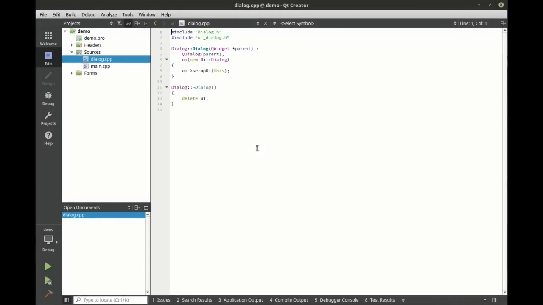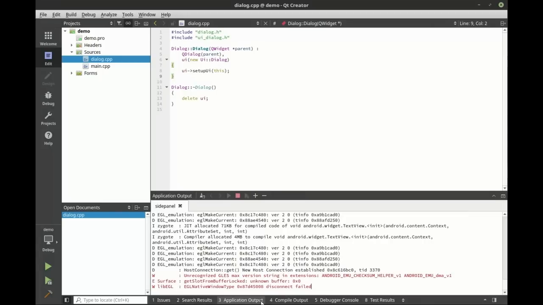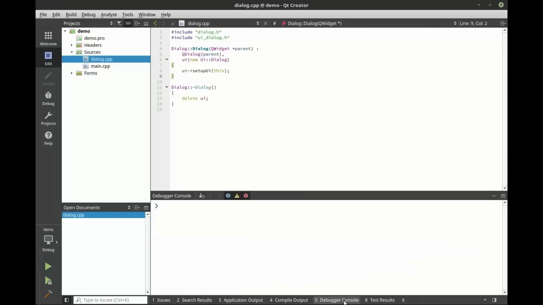Once the project is open, you'll see that we have a project view, and you can change that view with this little drop-down. We also have open documents and the code editor. This code editor is very sophisticated, has integrated debugging along with IntelliSense and code completion. Along the bottom, you have different tabs: Issues, Search Results, Application Output, Compile Output, Debugger, and Test Results.